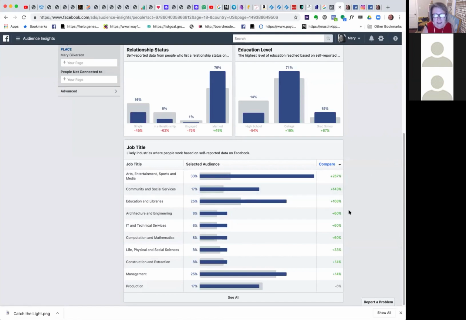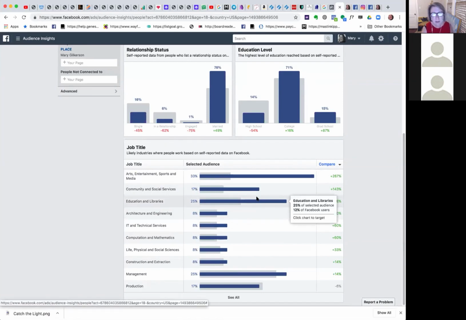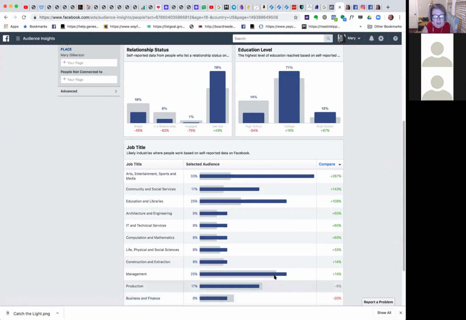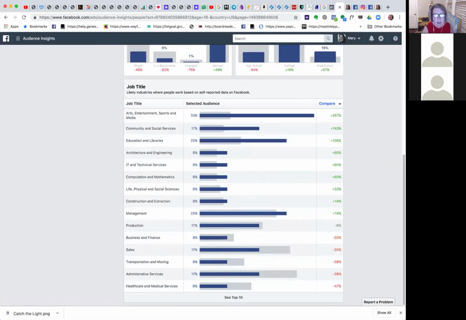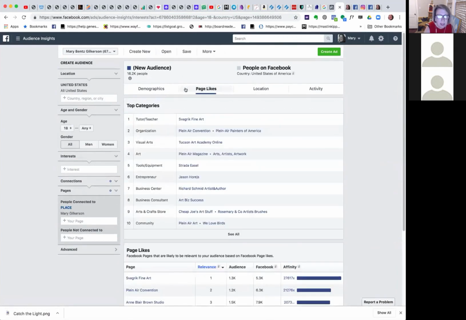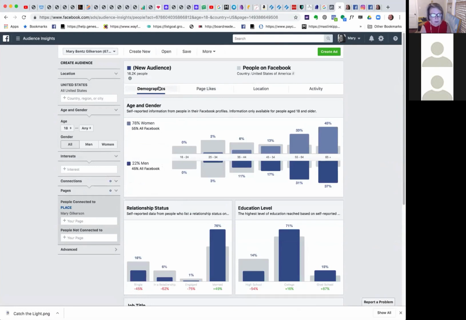I can't see who's in arts, or who's in education or libraries, but I can tell that more people are in arts and entertainment than almost anything else. So I get an idea of the flavor of how I want to angle things from that. Then I can also tell, and I think this is more important, that old advertising focused heavily on demographics: age, location, job title, income bracket, all that kind of stuff.